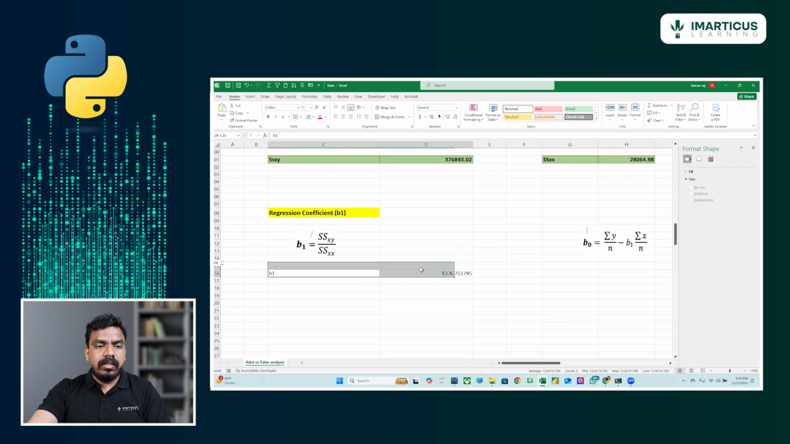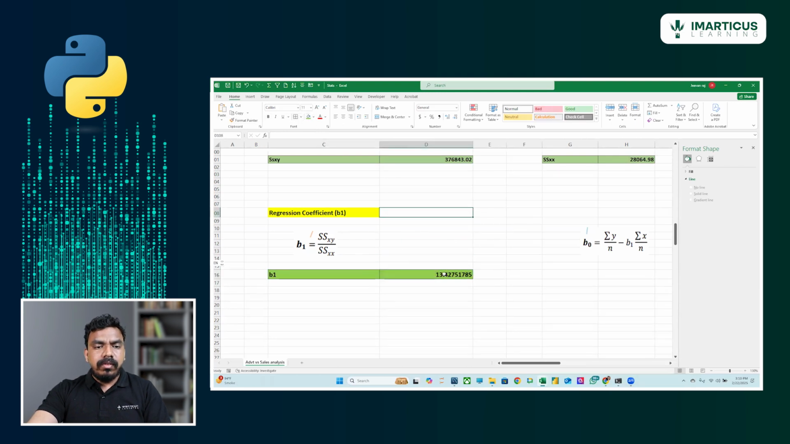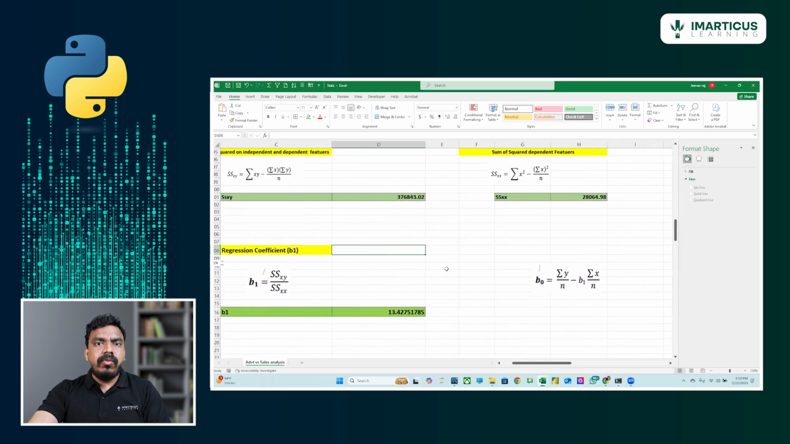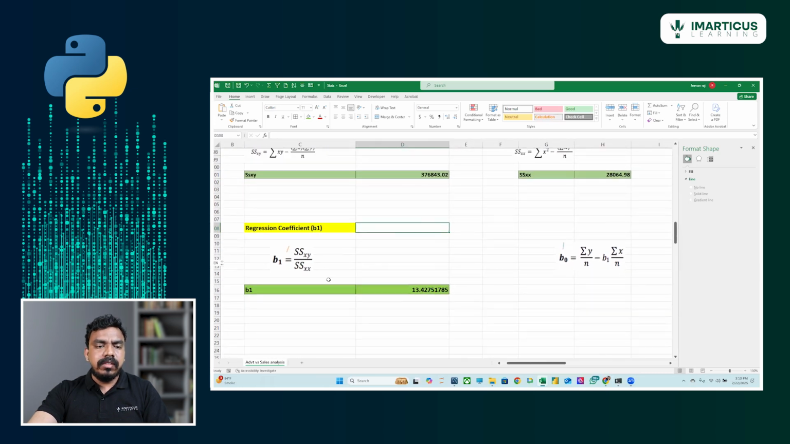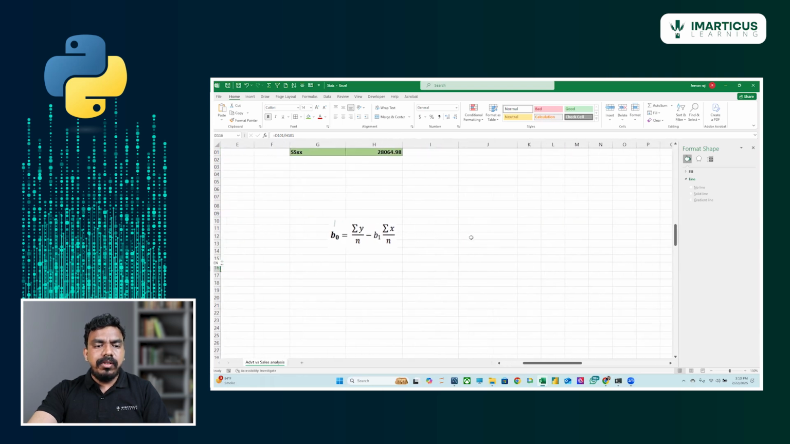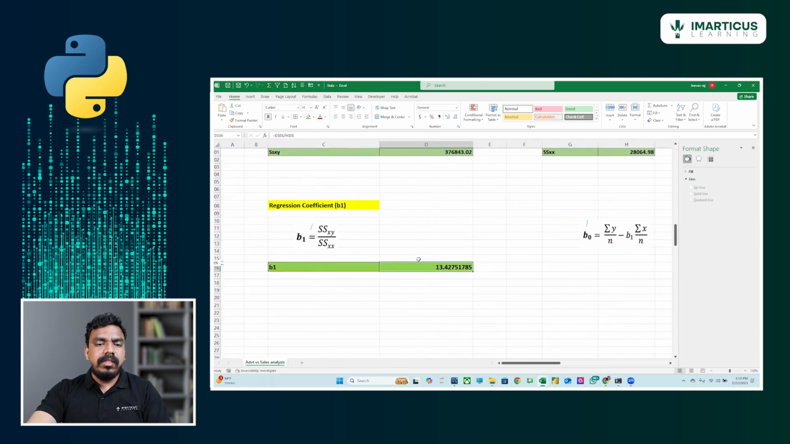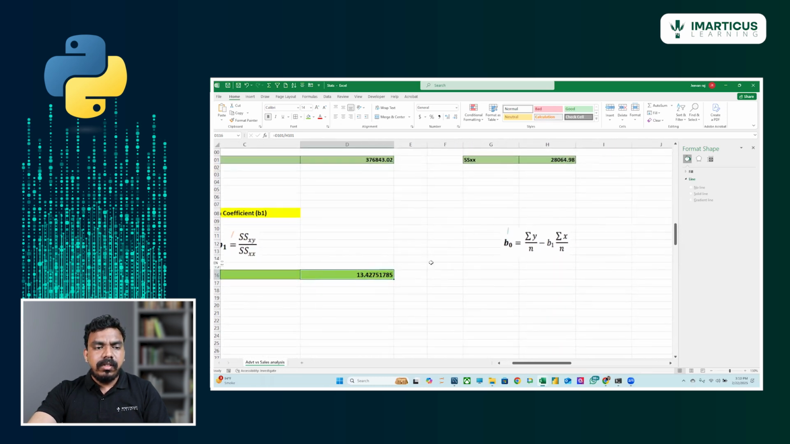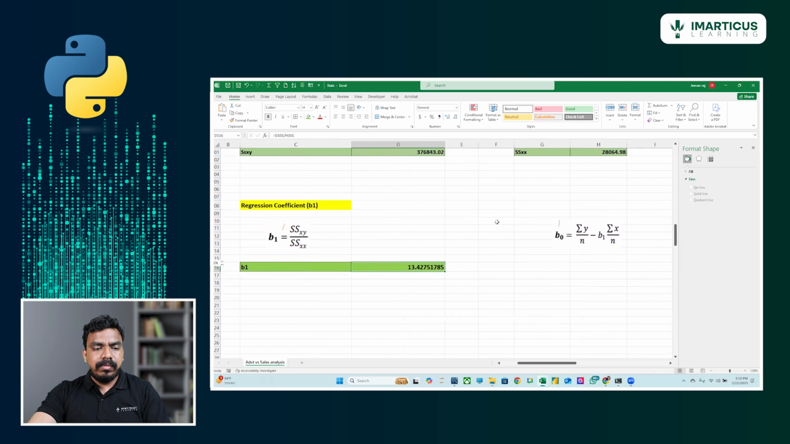So what is your regression coefficient? That is 13. What does regression coefficient mean? So your regression coefficient helps you to understand, for 1 unit change in my x-axis, what is the unit change that happens in the y-axis? That is what your regression coefficient explains. For example, for 1 unit change in my advertisement, 13.42 sales will get generated. Okay. So now we'll talk about the intercept.